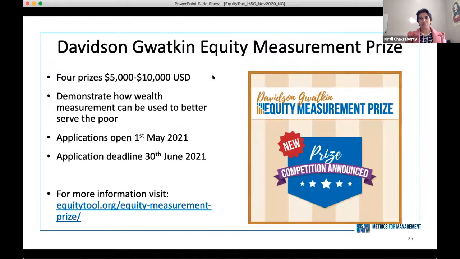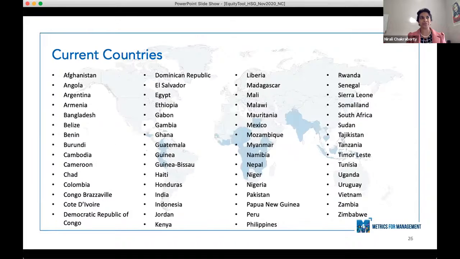The last thing I'll mention as part of our introduction to the equity tool is that Metrics for Management is going to be launching an equity measurement prize in the coming year. You can find out more about that prize on the equity tool website. The purpose of the prize is to demonstrate how wealth measurement can be used to better serve the poor. The equity tool is currently available in over 60 countries, and we are always adding to the list of countries as we are able to get the benchmark data sets.